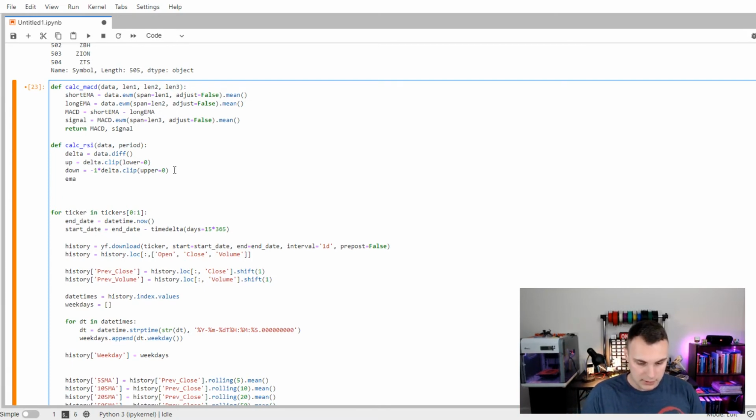So we're going to say EMA up. This is going to be equal to up.ewm, what we just did before. We're going to say com is equal to the length. So in this case, I called it period. We're going to say adjust is equal to false again. And we're going to do a dot mean. Okay, so that takes care of the up.